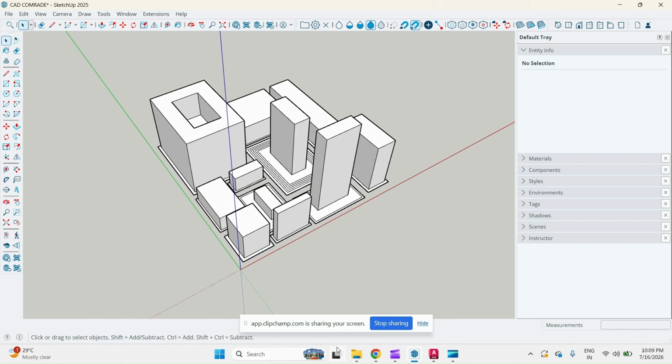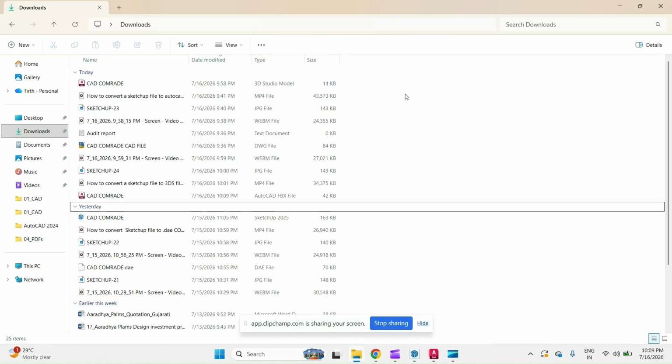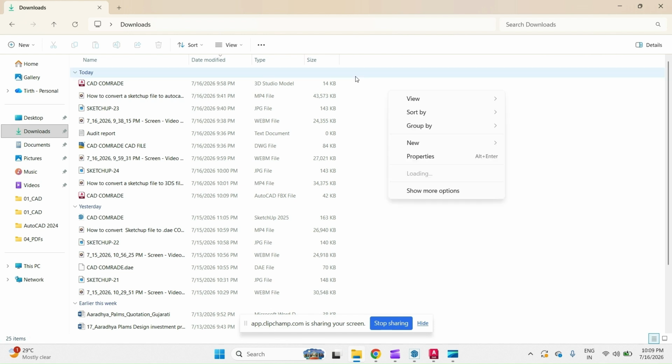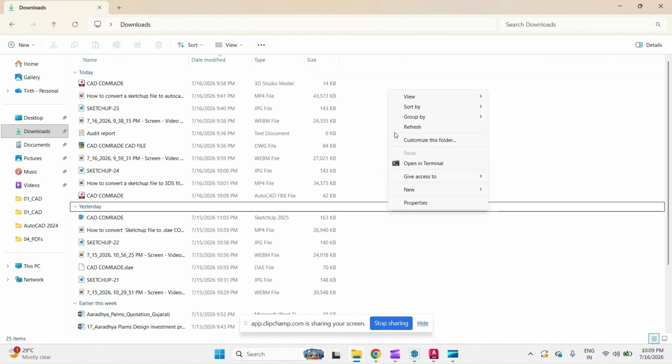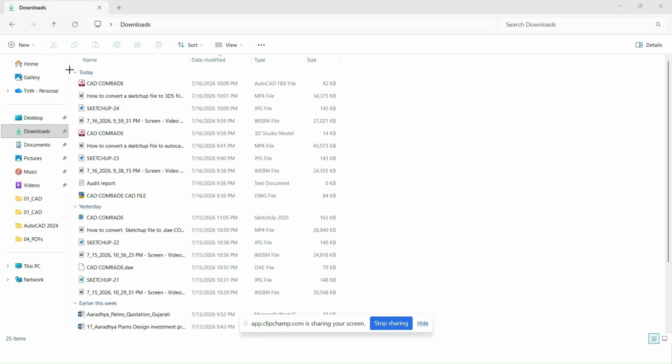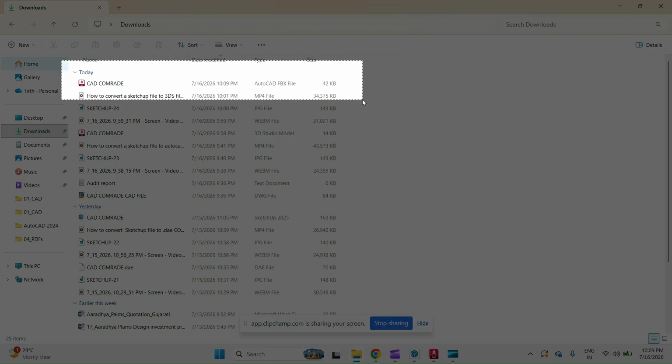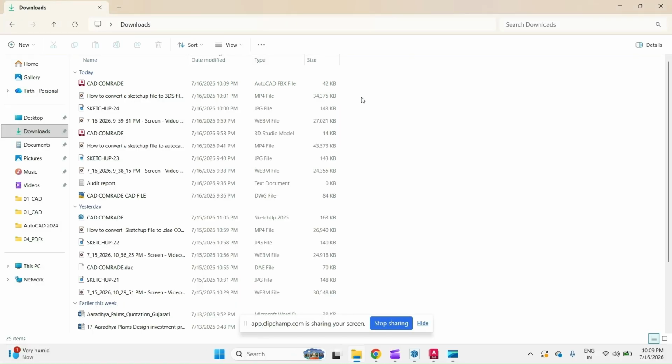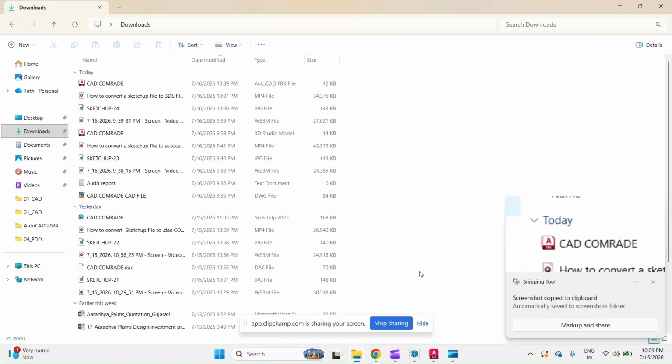I wouldn't be able to open it in front of you because I don't have software that actually supports the FBX file format. But we recently had a doubt about how to convert a SketchUp file into an FBX file. So as you can see right over here, your SketchUp file is converted into an AutoCAD FBX file. So this is how simple it is to convert a SketchUp file to an FBX file.